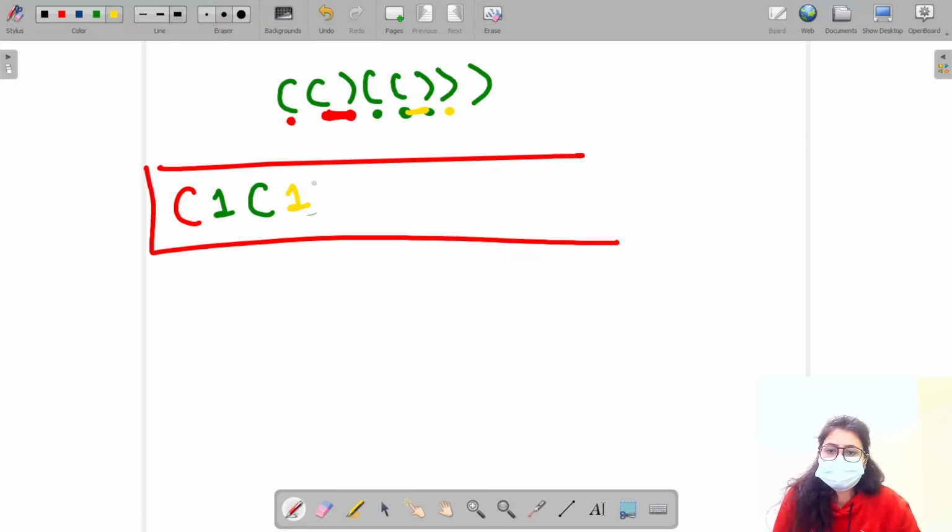Then this came. What will this give? According to the third rule, this will make twice of its value. So we will have 2, right? Okay. So we had 2 here. Now we have the closing bracket.